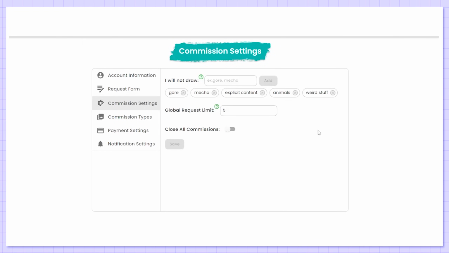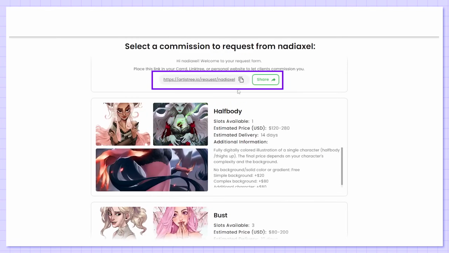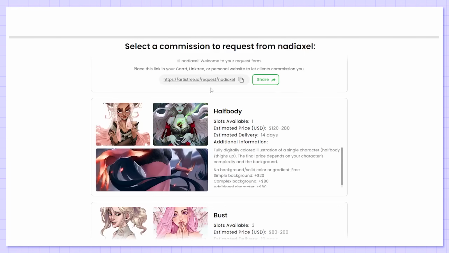And lastly, go back to your request form, and here at the top you can find your URL. Use this URL on your commission info across all of your other platforms to make sure your clients know where to place their commission order. You can also just use this request page form as the primary hosting page of your commission info. Remember, Artistree is completely free for artists to use.